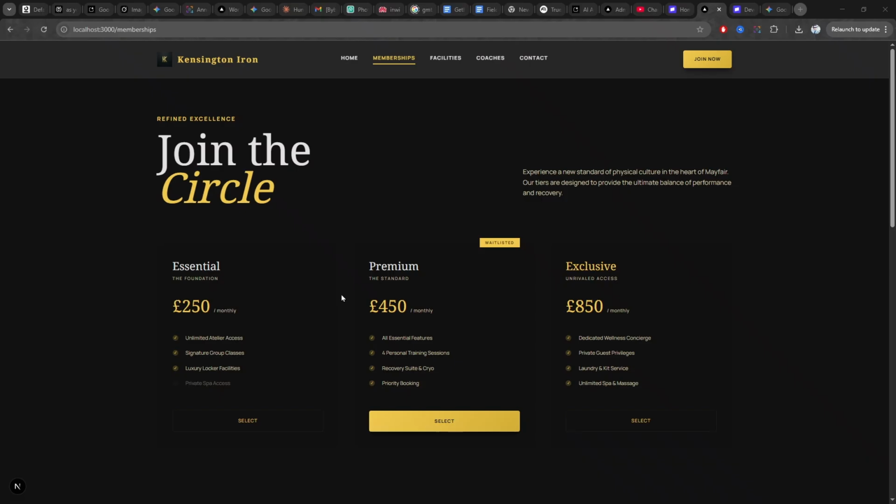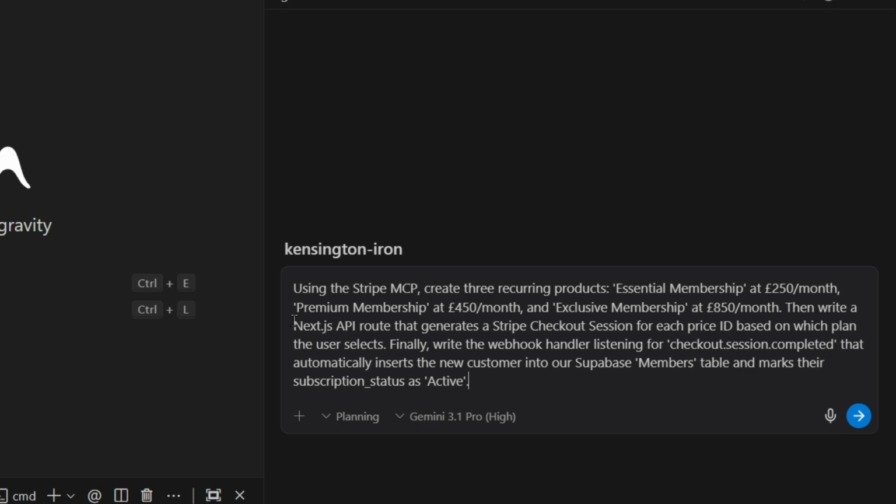Now, our membership page has three tiers: Essential at £250, Premium at £450, and Exclusive at £850. So we're creating three products. Here's the prompt. Three products, checkout and webhooks, done.